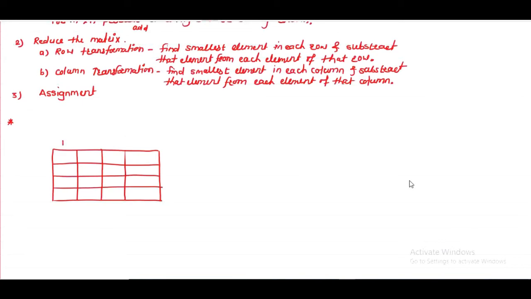There are 4 operators, 1, 2, 3 and 4, and there are 4 jobs, A, B, C, D. The problem is given with 4 operators and 4 jobs. So what is our first step to solve an assignment problem?